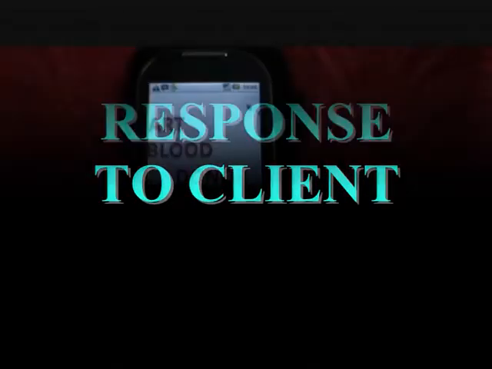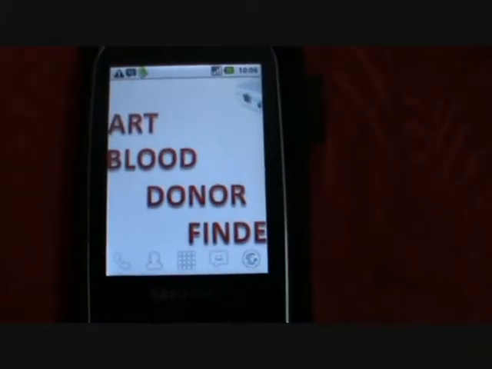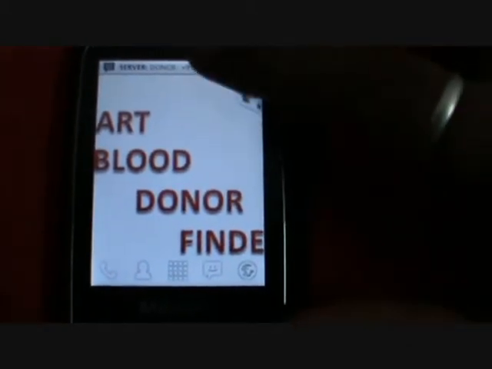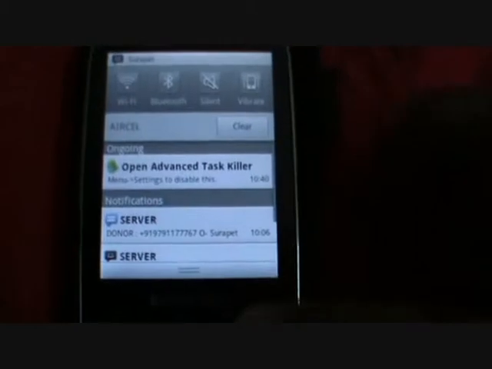So this is the final stage of a transaction wherein the client receives the phone number of the donor via a text message which is sent by the server. The message includes the blood group of the donor and also the current location of the donor.